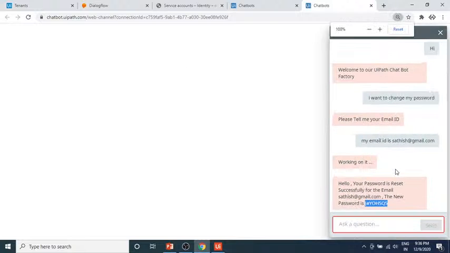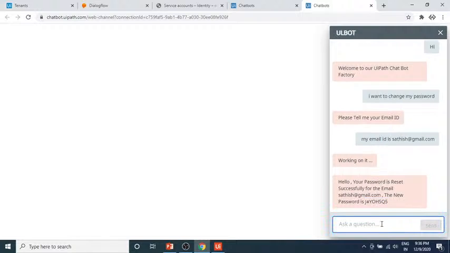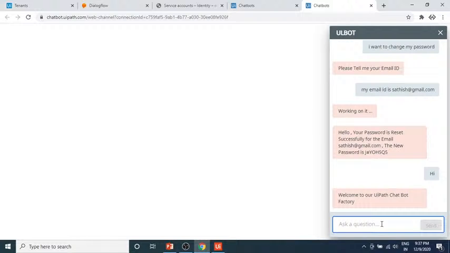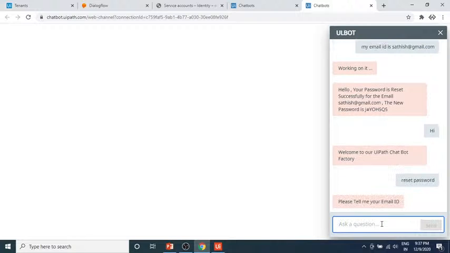This is a font size. So let's try one more time. Okay, one more thing. So hi, and welcome to our UiPath chatbot factory. Okay, so let's try change password or reset password. That is the only text. Please tell me your email ID.